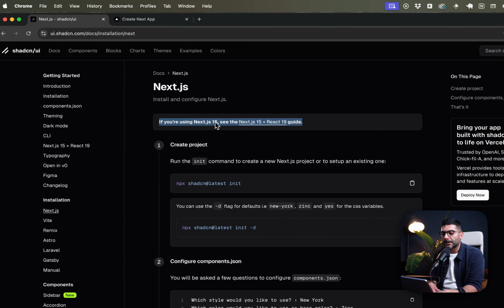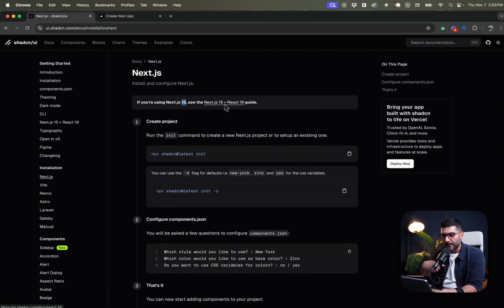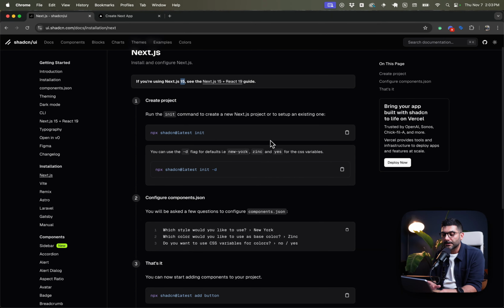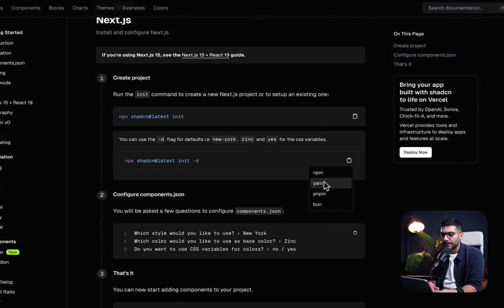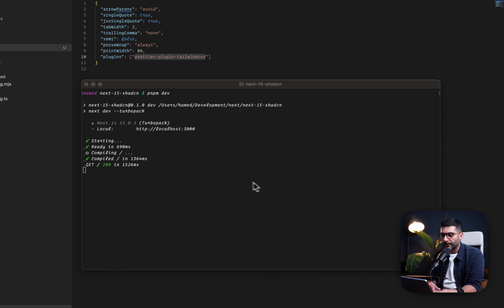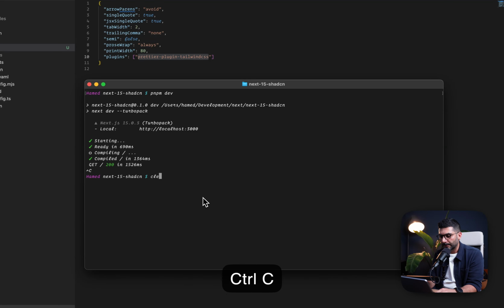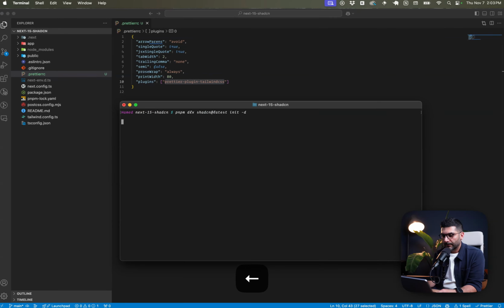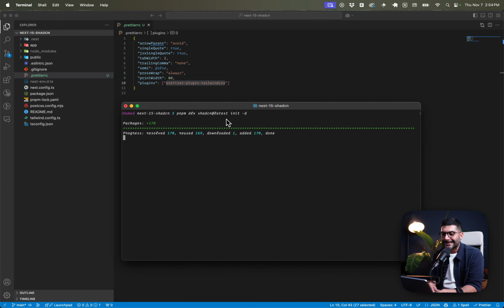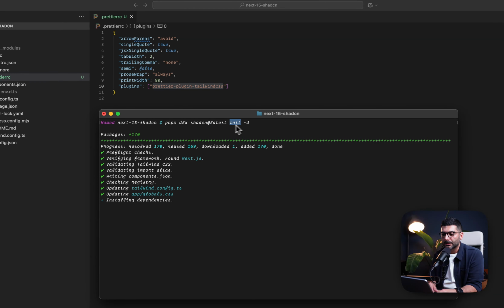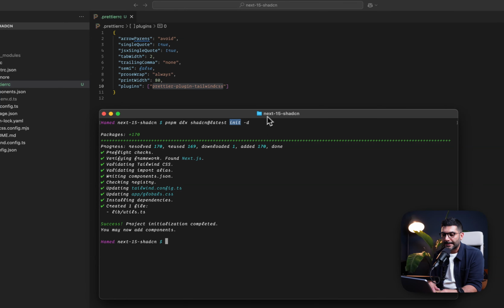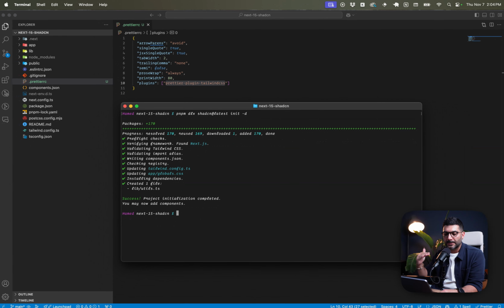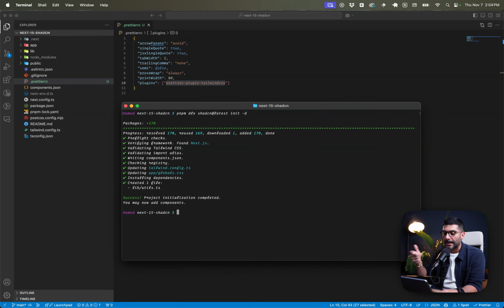If you are using Next.js 15 as we do, there is this guide, which I talked about in the other video. But basically, because we're using PNPM, you can just run the init command as you would without any problems. So let me just stop the dev server here. So pnpm dlx shadcn at latest init is going to initialize our project for shadcn, and -d is just going to use the default answers to the questions that shadcn, the CLI tool, actually asks you.